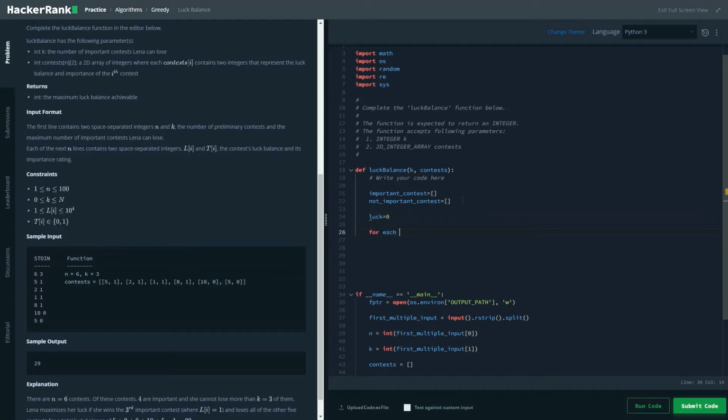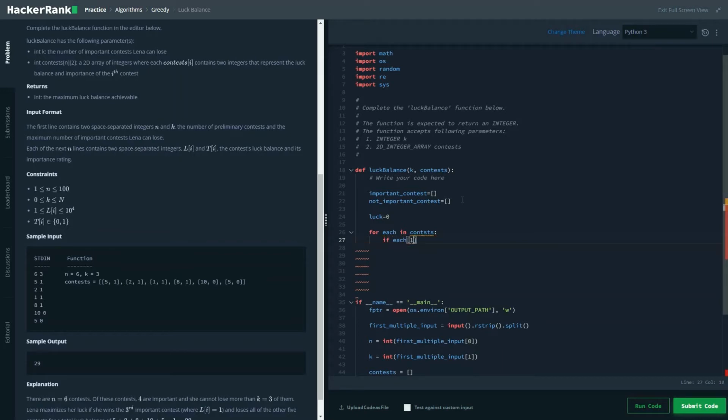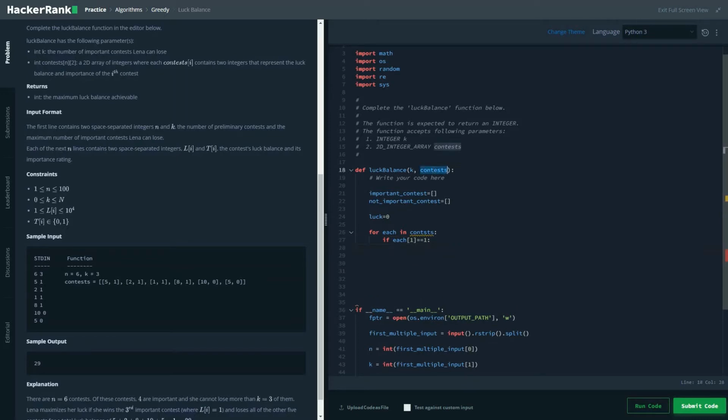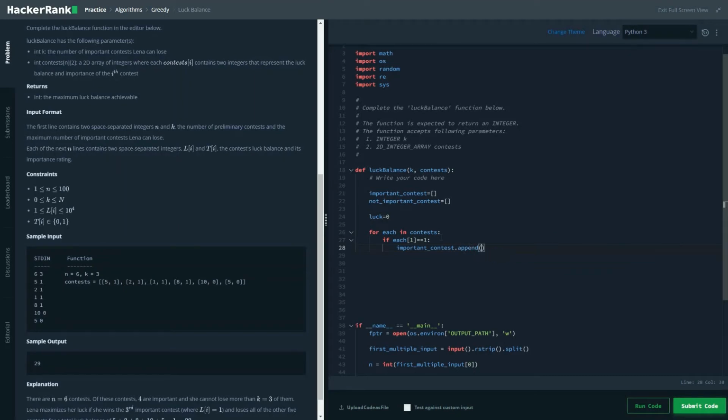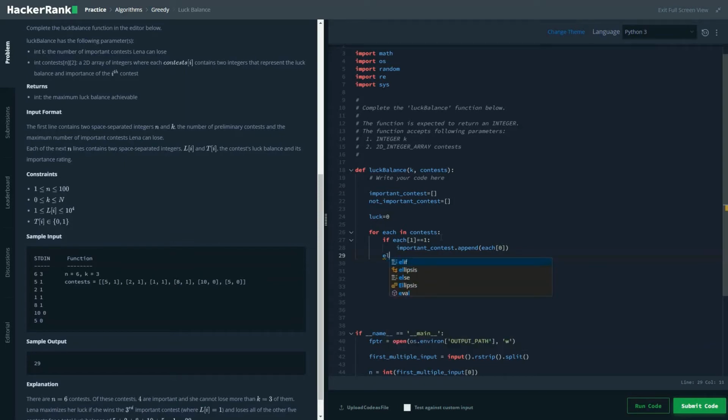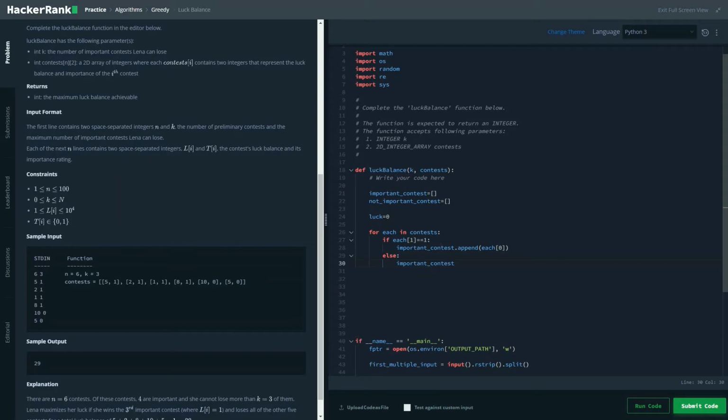And for each contest in contests, spelling error, always check for spelling errors because this could be a problem. And if it's not an important contest, it would automatically become a not so important contest to win. This is the basic idea.